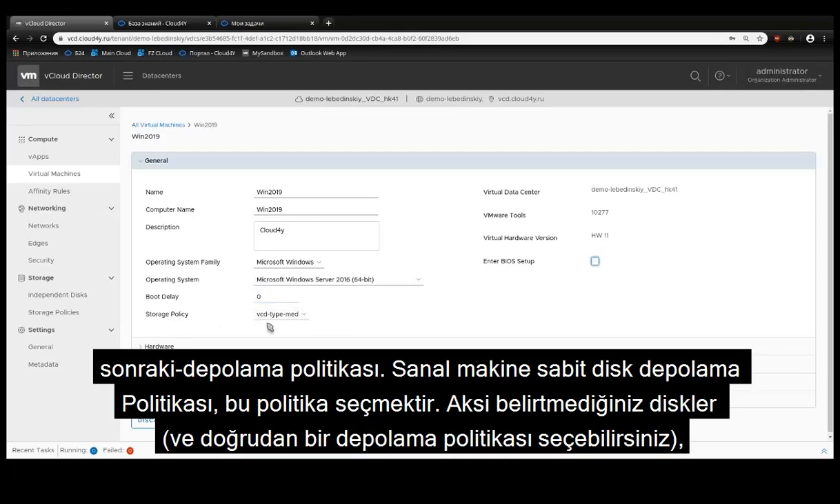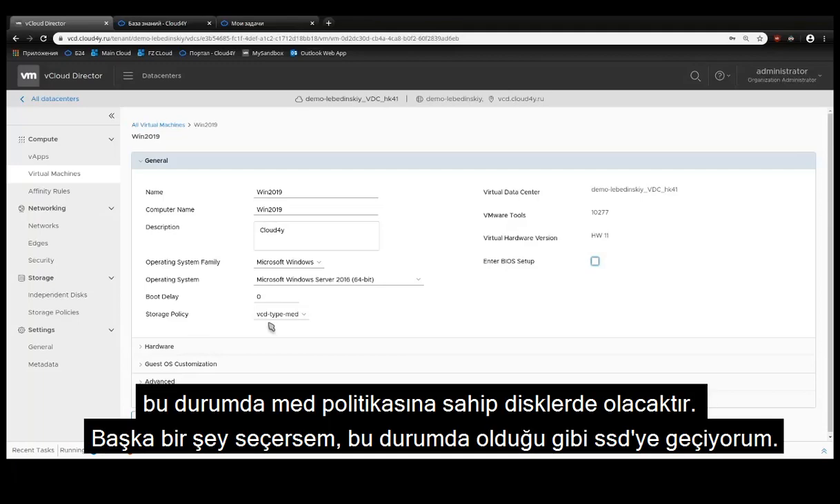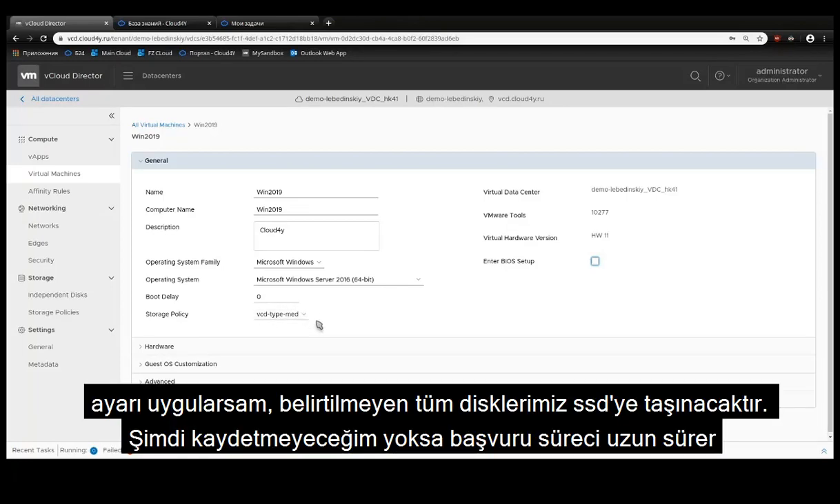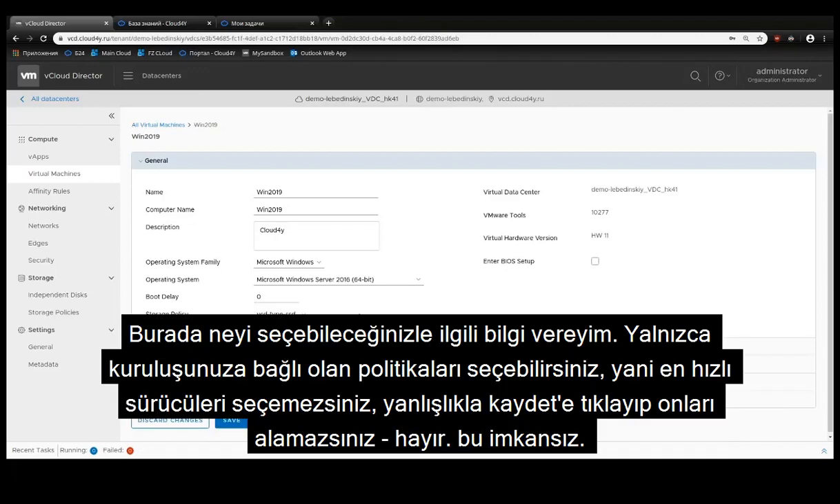Next, storage policy. This is where you select the storage policy, that is the policy of the hard disk drives in the virtual machine. Those disks for which you don't make any specifications, you can choose a direct storage policy. In this case, they will be on disks with a MAT policy. If you choose something else, as in this case, you will switch to SSD. If you apply the setting, then all disks that are not specified will move to SSD. I will not do it now, otherwise the application process will take a long time.